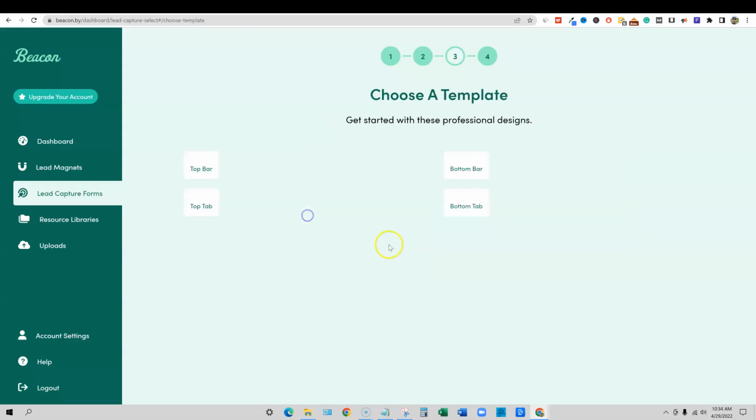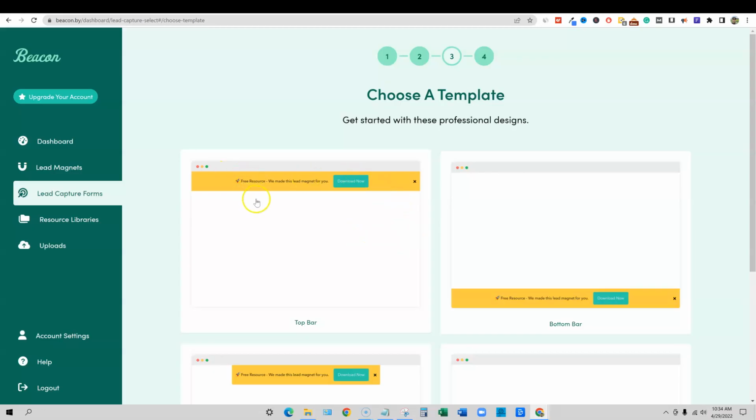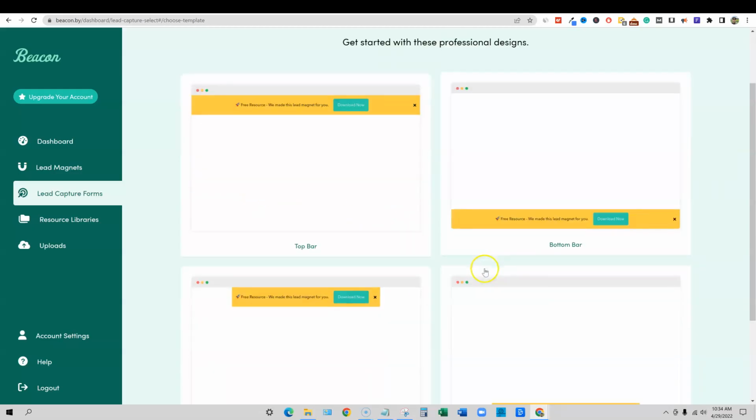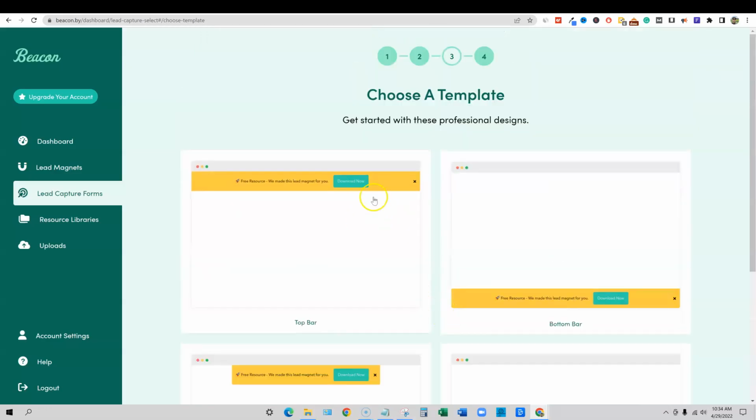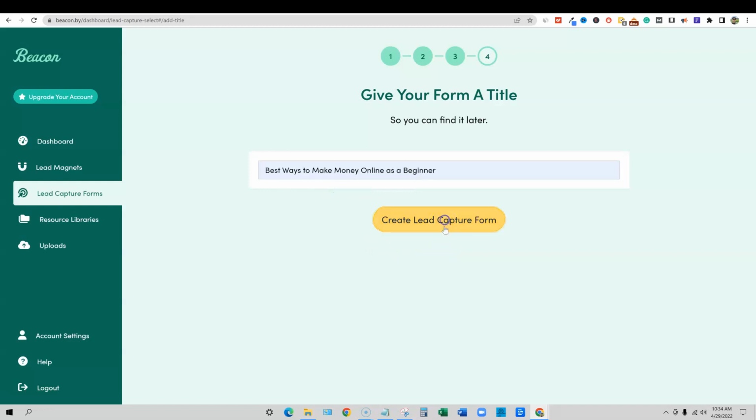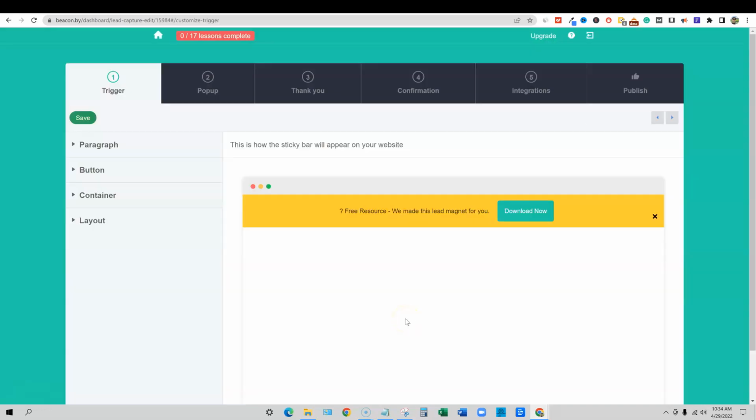Let's see right here. Let's go horizontal bar. So it's going to look like this. Free resource. We made this lead magnet for you. Wow. You can embed this code on your website. And when they click on it, let's just title it the same as our book. So this would be for your website.